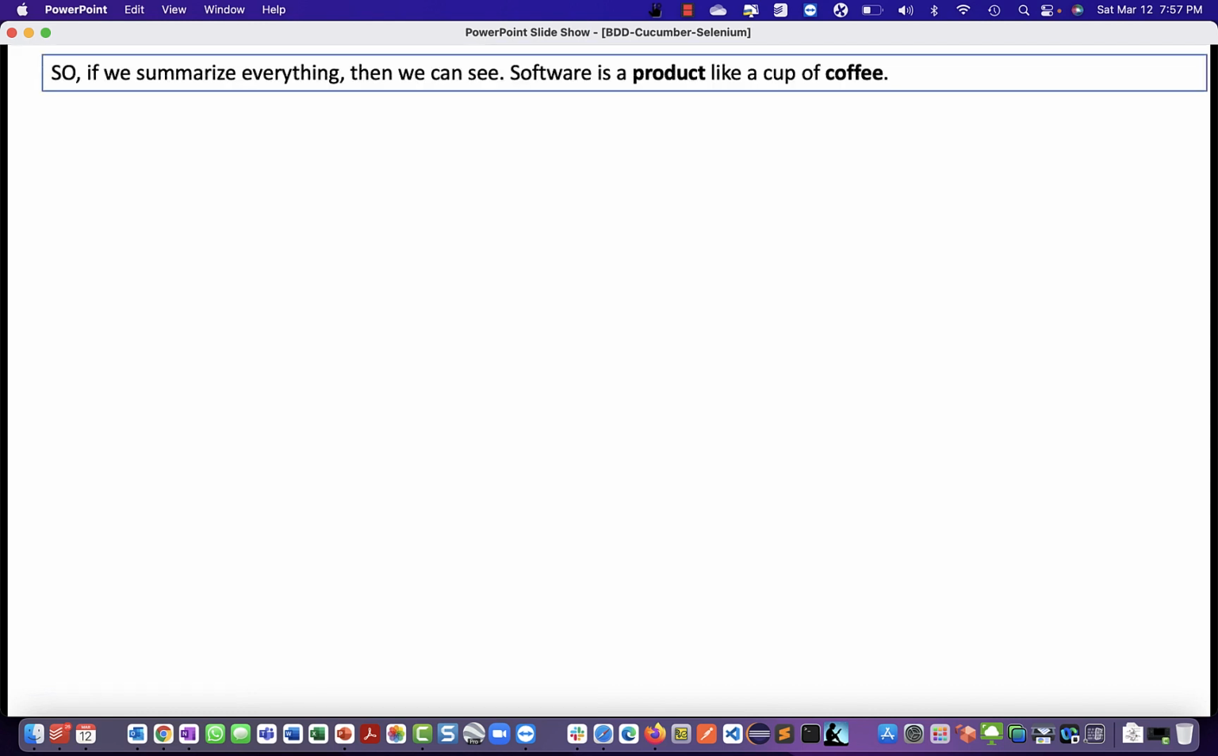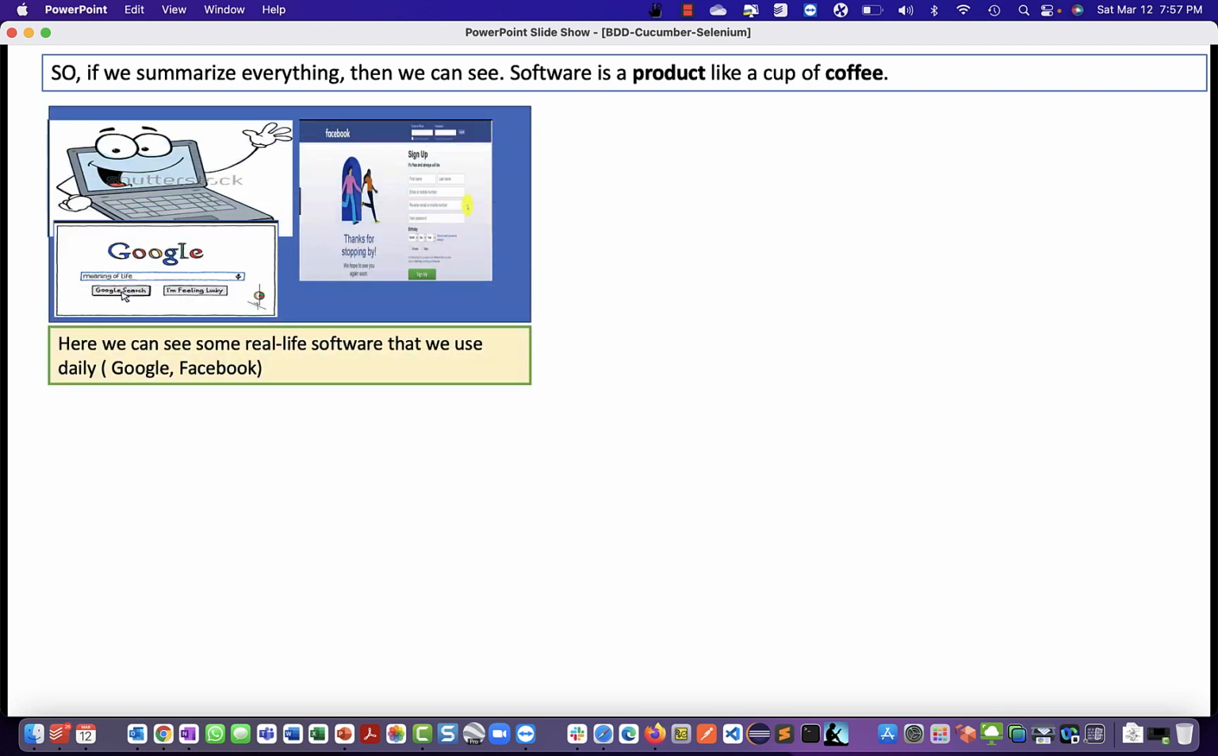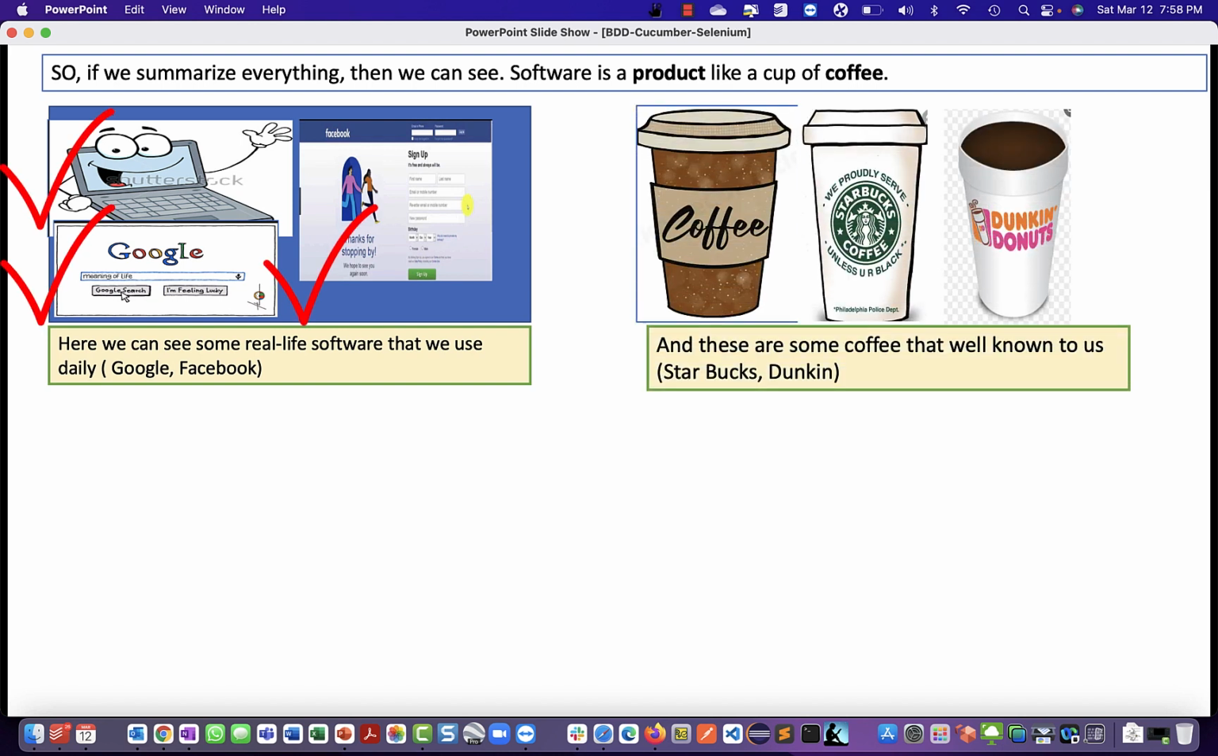So let's summarize everything in one shot again, right? If you see in the left picture, Google, a computer, a Facebook, these are all what? Software. And at the right side, if you think about Starbucks, Dunkin', they are all coffee. So software and coffee are pretty much the same thing, right? That we have to understand.